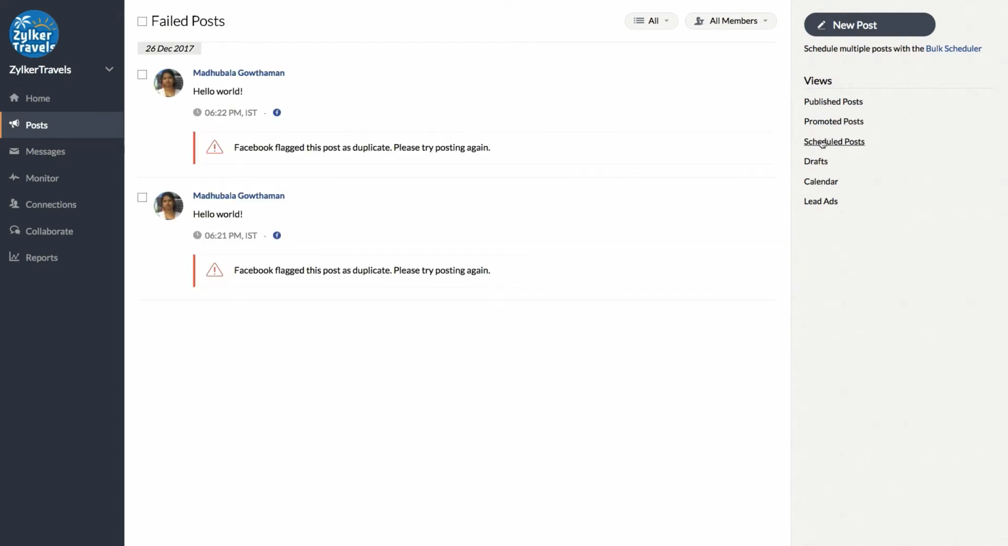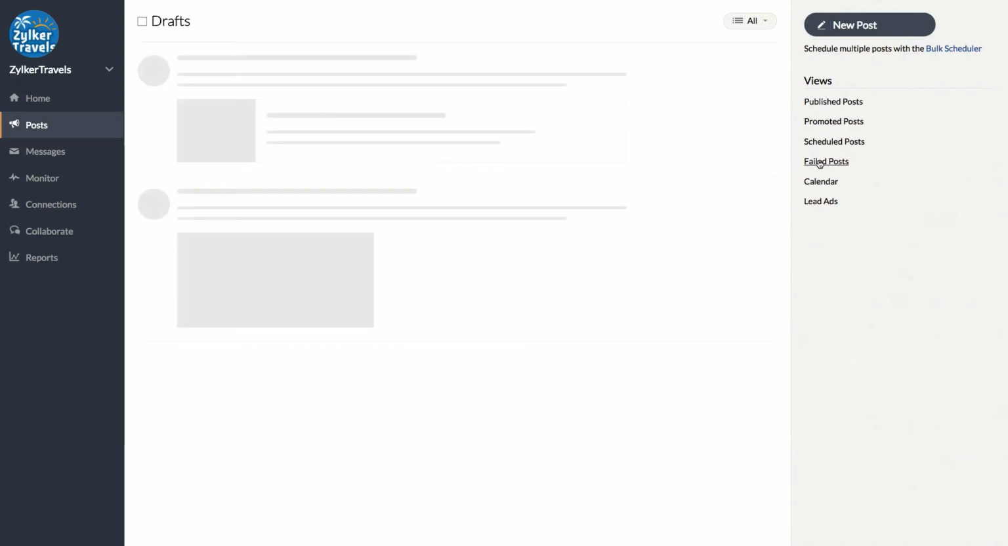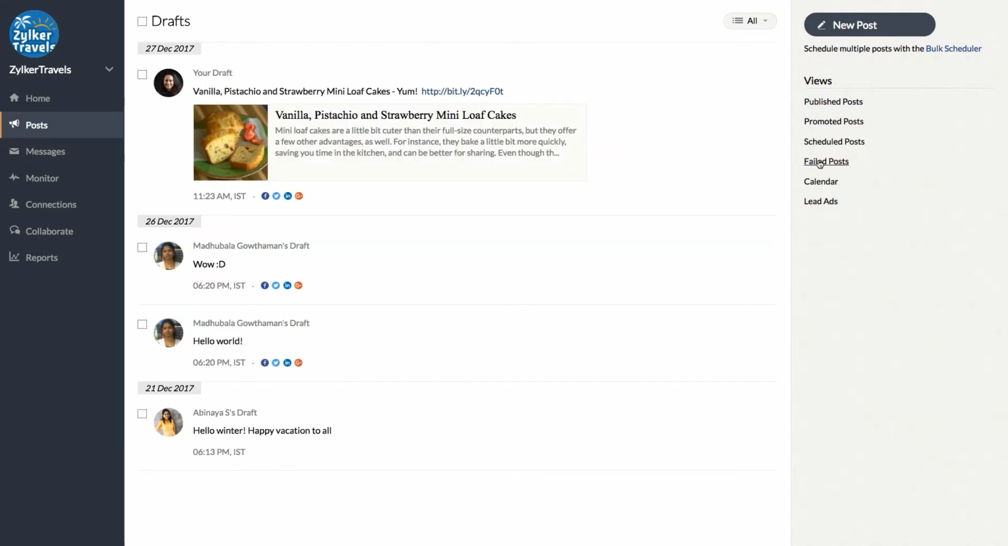For failed posts, now all of these social networks have certain gates with tokens, and when these tokens expire, that's when posts fail to go out. You will have to reconnect your network, or it could also happen because of publishing duplicate content. So do double check before you publish your posts. And then there is drafts, where you can brainstorm and discuss further about each post idea with your team members.